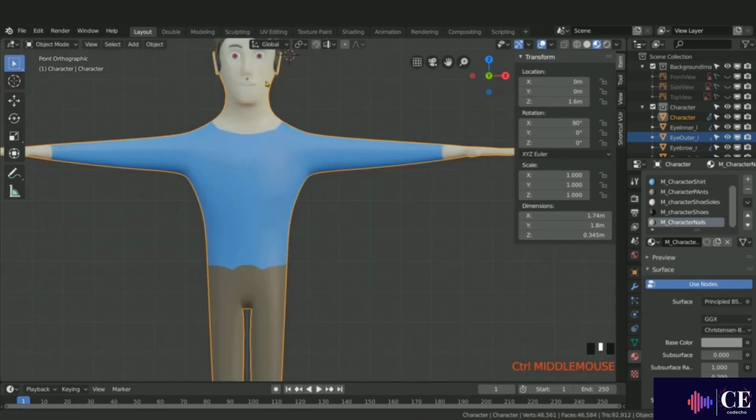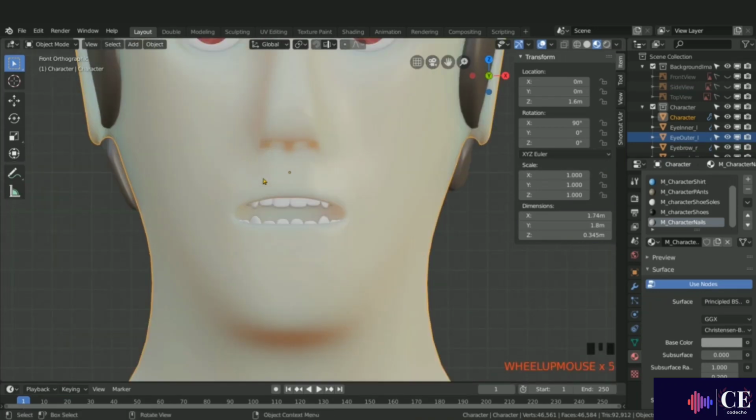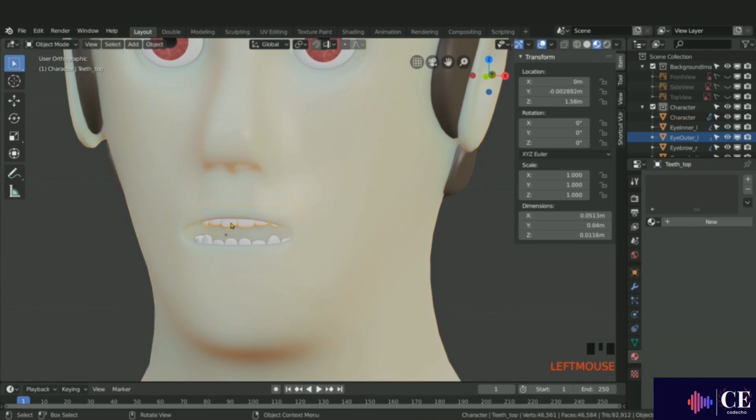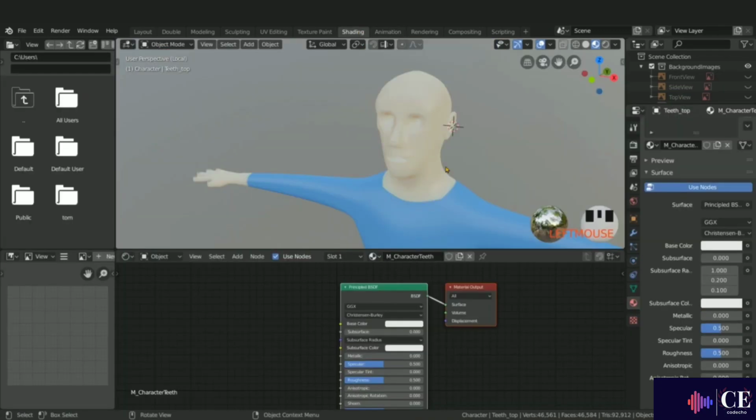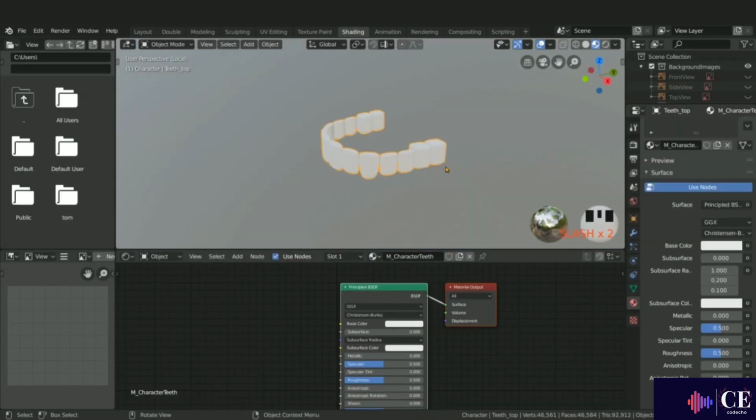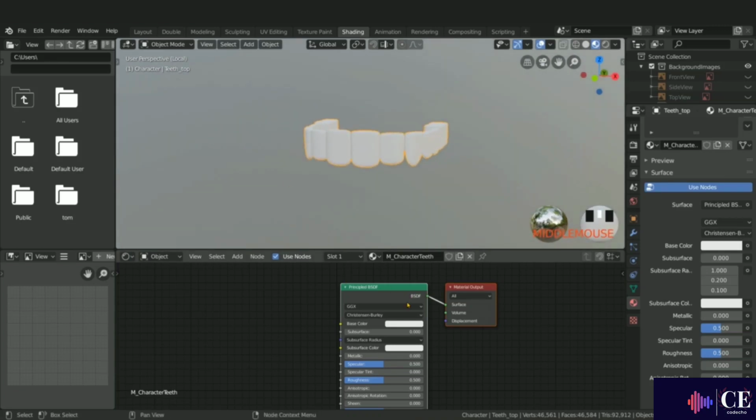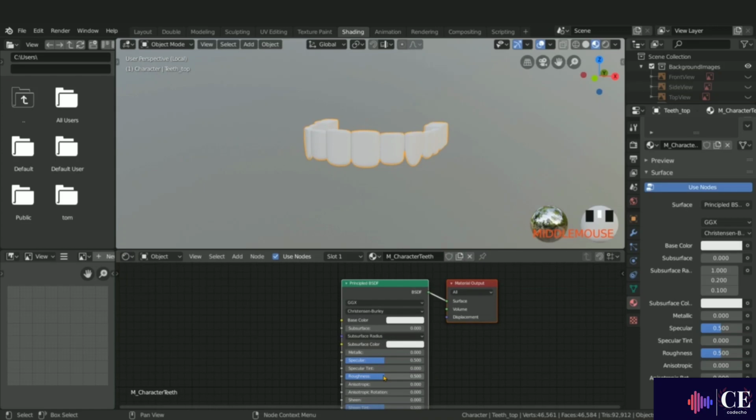So I'll zoom in again, and we have a couple more objects here. So we have the character's teeth. So I'll select the top teeth, come over to the material tab, click new, click in here, just rename this to M_character teeth. Press enter, and maybe come up to the shading. I can press the / key a couple of times. I can zoom in here. Okay, we have that clipping issue again. That's going to be fine. I'm going to come over to this here and just turn down the roughness a little bit.